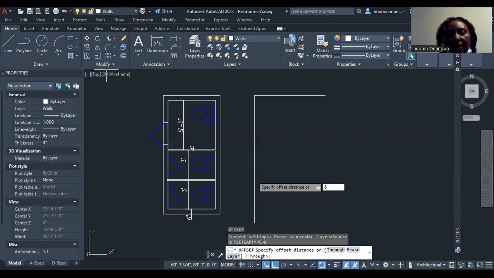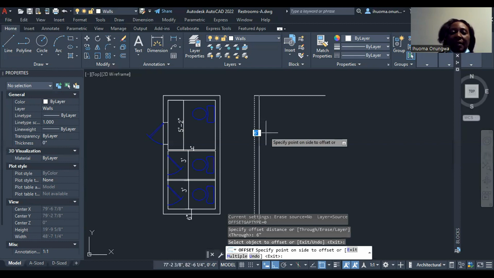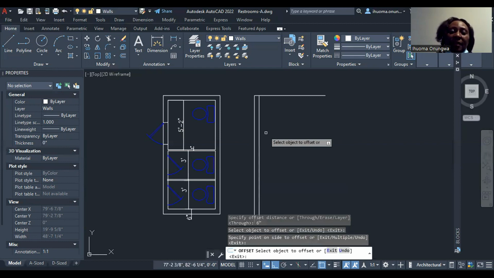Then you select the object to offset. You select this and the side to offset, so you click on the side you want to offset. The same thing here. You select it and the side to offset, so you click on the side that you want to offset.